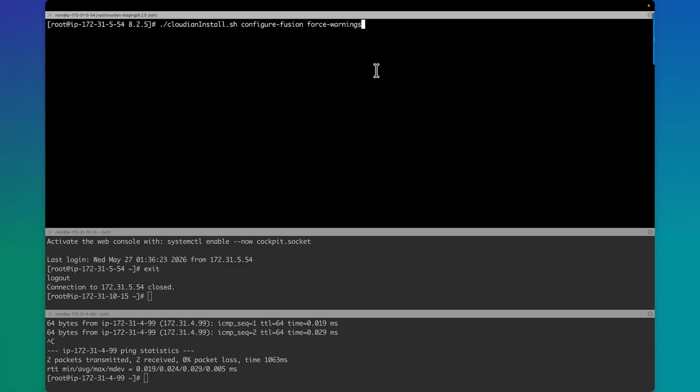Now we're going to do the install. So we're going to specify ./cloudianInstall.sh, with a sub-parameter called configure-fusion for the DNS, since we don't have DNS set up, and force-warnings to bypass any of the warnings that we have. And this is in that staging directory, the 825 directory. We're going to hit enter.